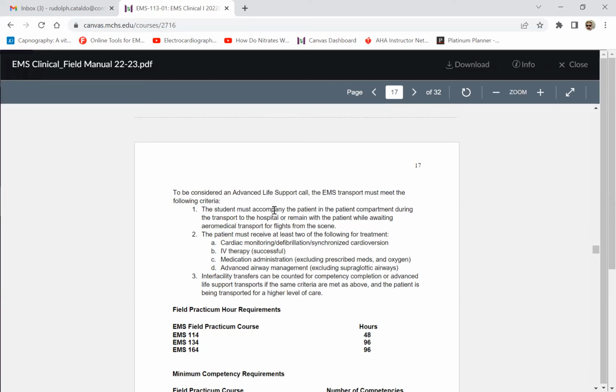To be considered an ALS call, the patient has to have at least 2 ALS skills. So like an IV and patient on the monitor, that's 2 skills. IV and a med, intubation and EKG. Now, saline doesn't count as a med and oxygen doesn't count as a med. So any other med besides those 2 can count as a medication. So if you give an albuterol treatment and put the patient on a monitor, that's technically an ALS call at that point.